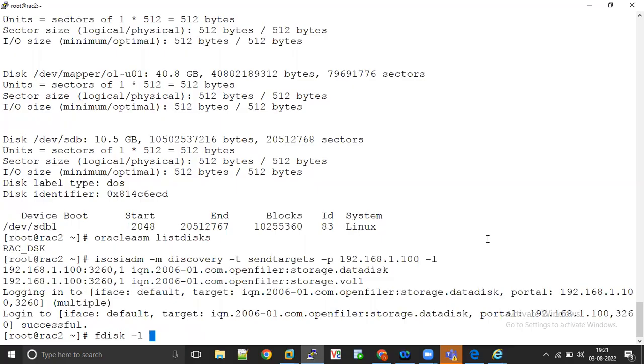Few people are using NetApp. That is the storage concept. Few people are using something like Networker. That is a storage concept. We are not sure. The storage team will provide a LUN to the server. LUN will come, then we will do partition. From the partition, we create the ASM disk. All these steps will be done by the Linux team only.